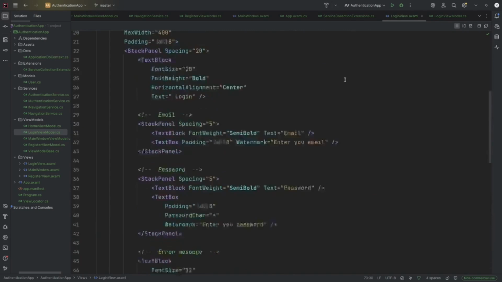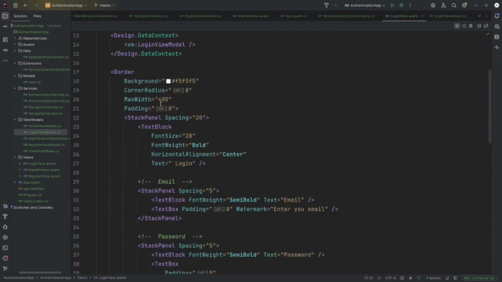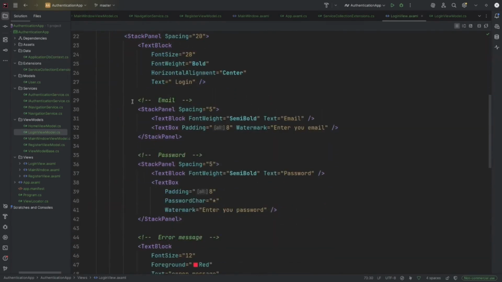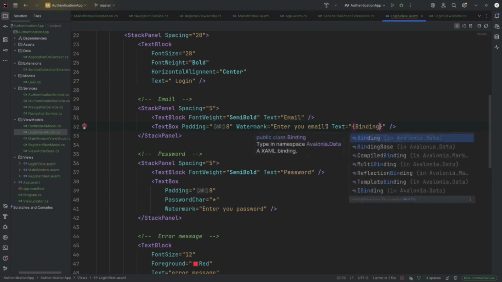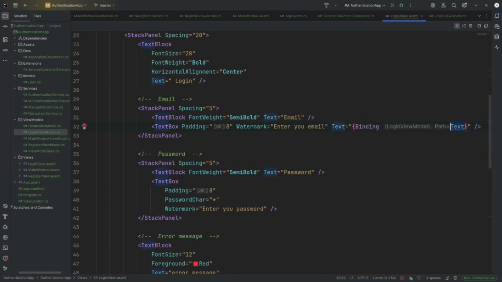Let's go to the code. Let's start from the beginning. Text box, enter your email, okay. Text, bind to the text email. Let's copy this.